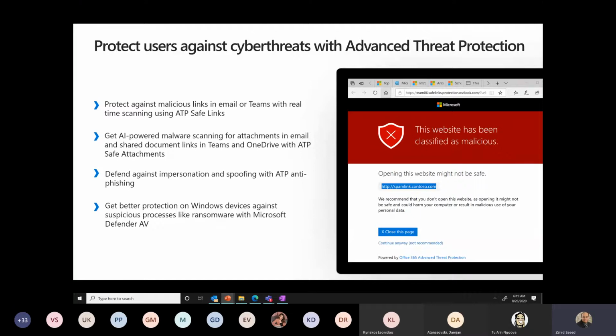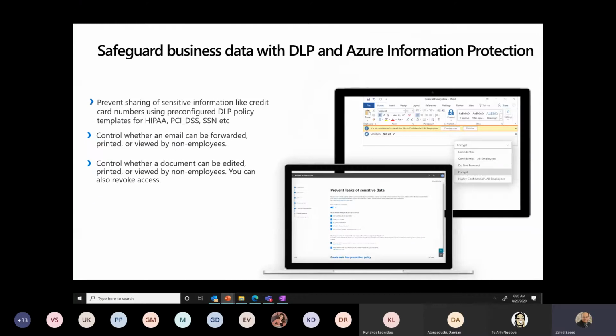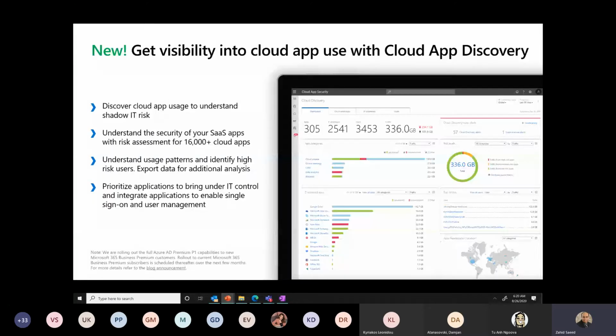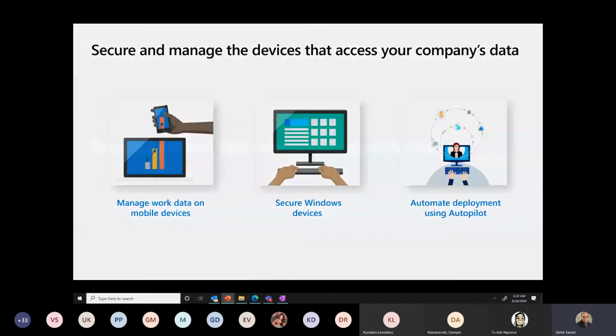So these are the things we can do a deeper dive into in the technical section, because we are covering that a lot in the security section. But it's a good idea to provide them an overview. So this is more about the DLP and AIP, and same with the cloud app discovery.